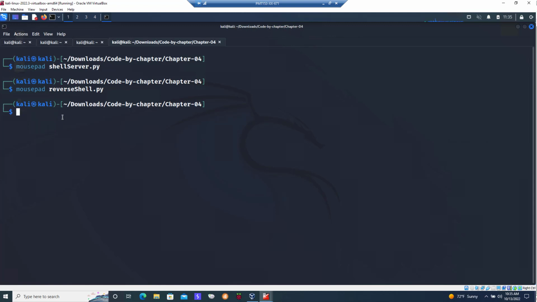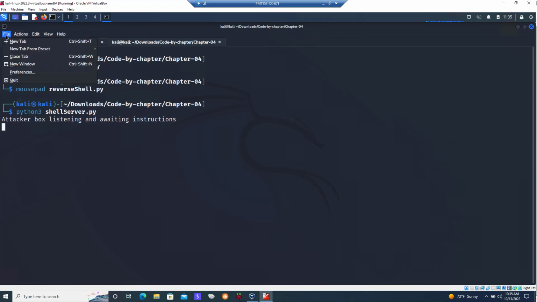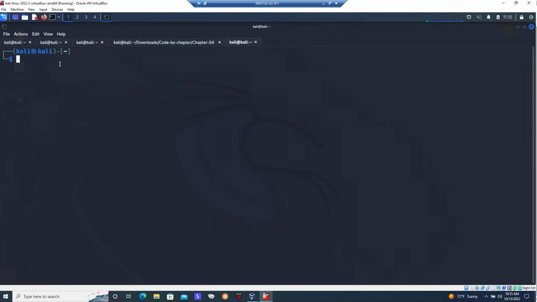So let me go ahead and run the script. You just do python3 and then run shell server.py. So go ahead and run that. Now it says the attacker box is listening and waiting for instructions. So it's running. Now I'm going to open another tab, and make sure you go into your folder.